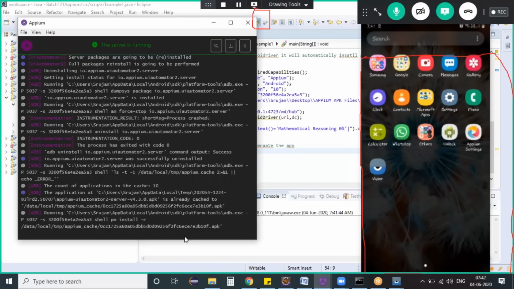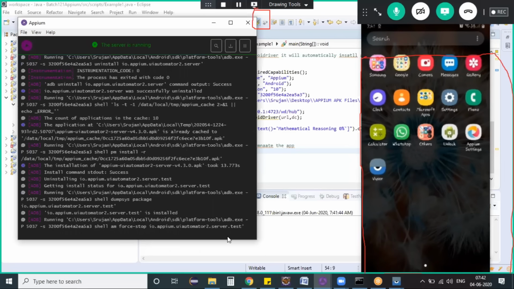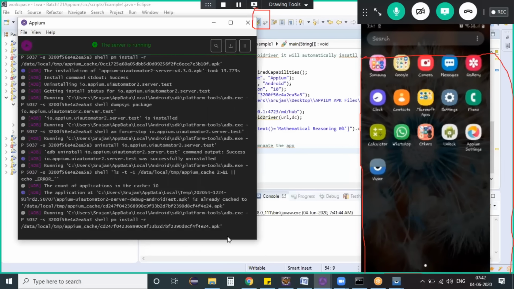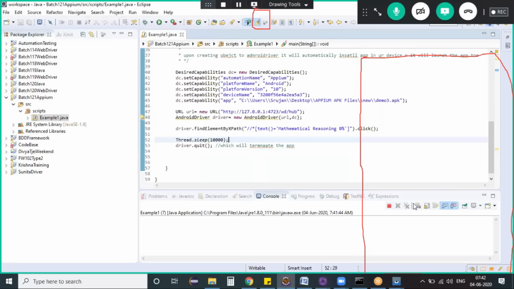It's generating the log now. It will take a few minutes to have a connection with that device, install the app, and then it will perform the operation. Let's wait. So here, I just need to do one small thing.